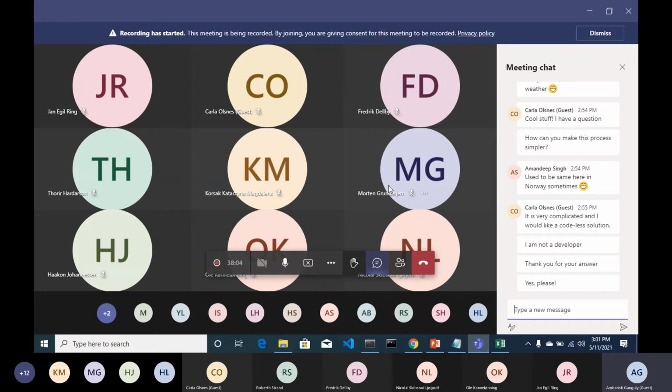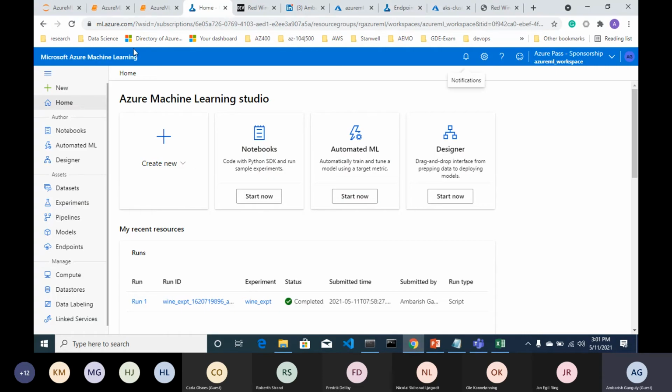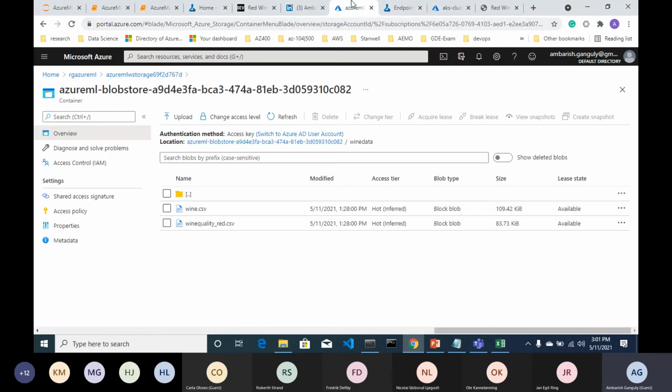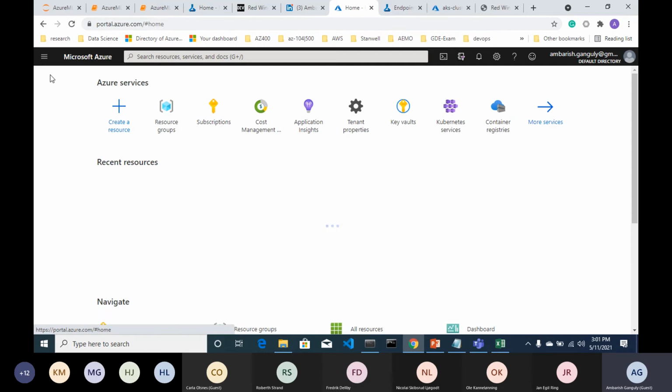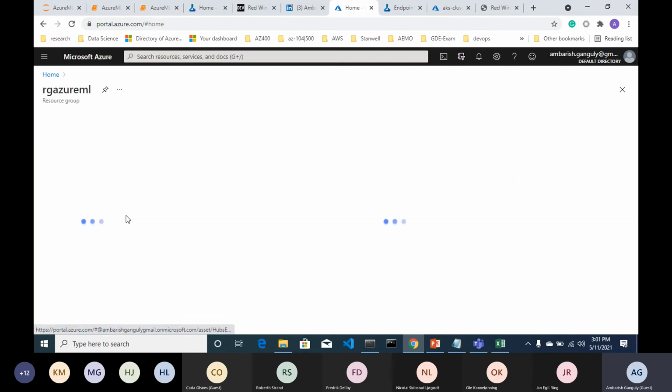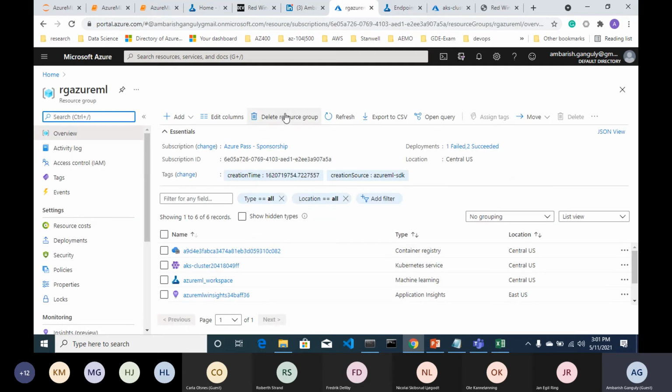To tear it down, after the session is over, I would just go to the portal, pick up the resource group, and delete the resource group, and I just tear it down. You can do it through code even. So you are in full control of the thing, and that becomes a great thing.